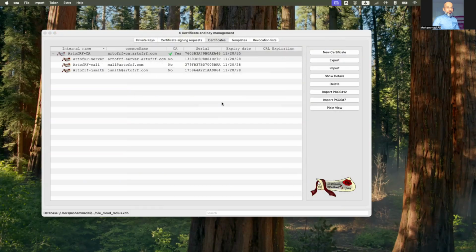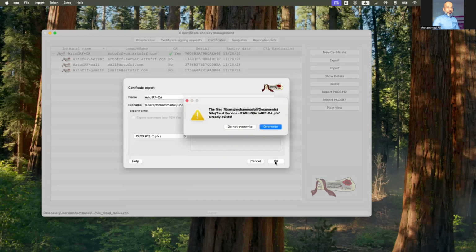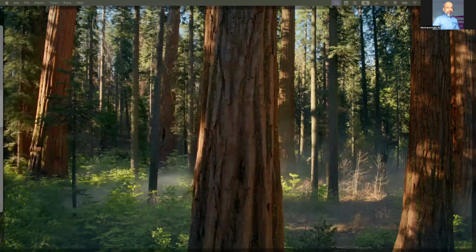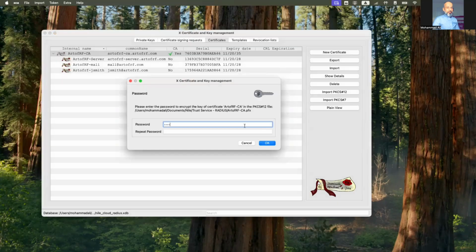Now we have all the certificates. Now we're going to export them. So I'm going to export the CA first. Just make sure you change it to the PFX file. Okay, this looks like there's an old file present, so I'll just override it. And just call it a simple password.